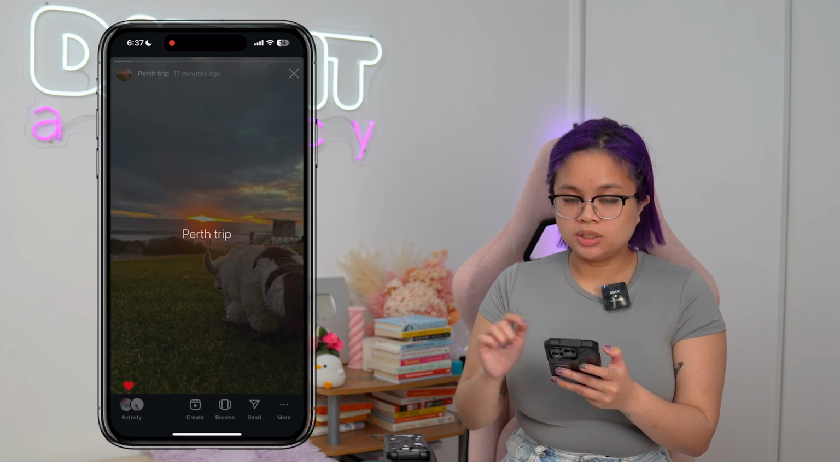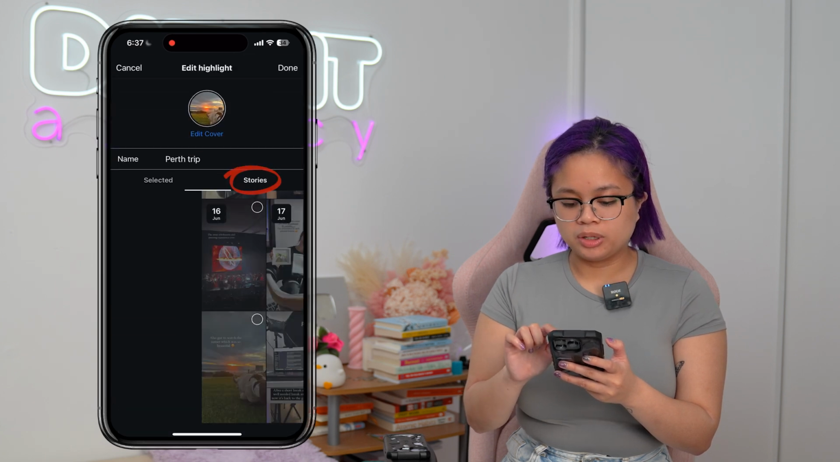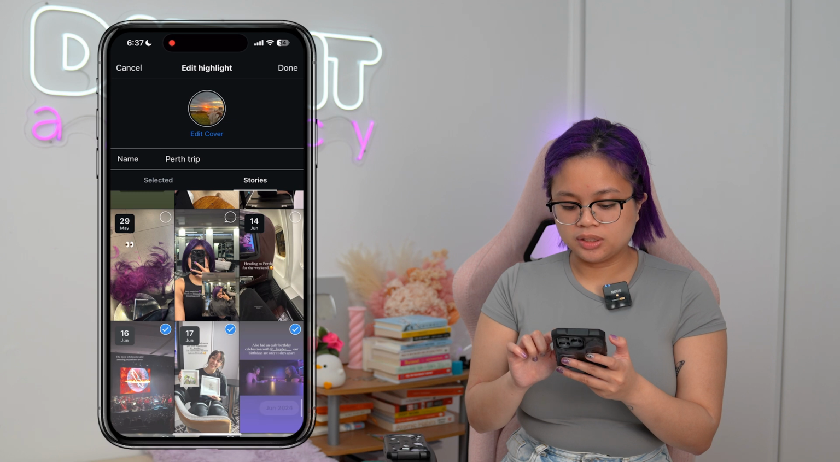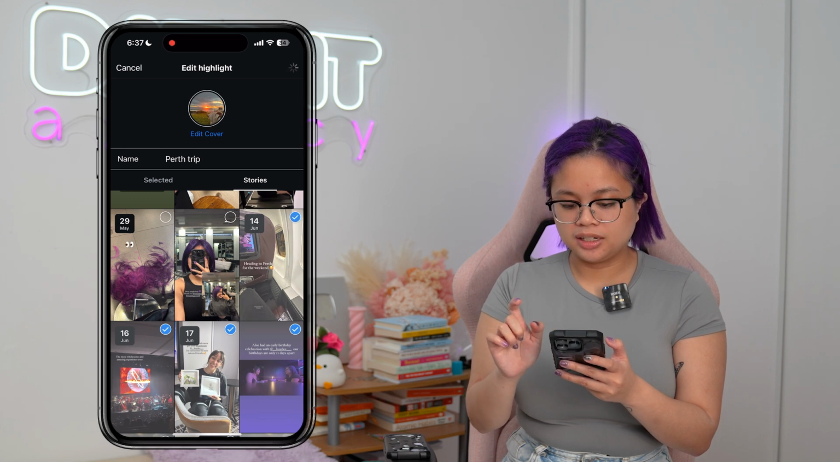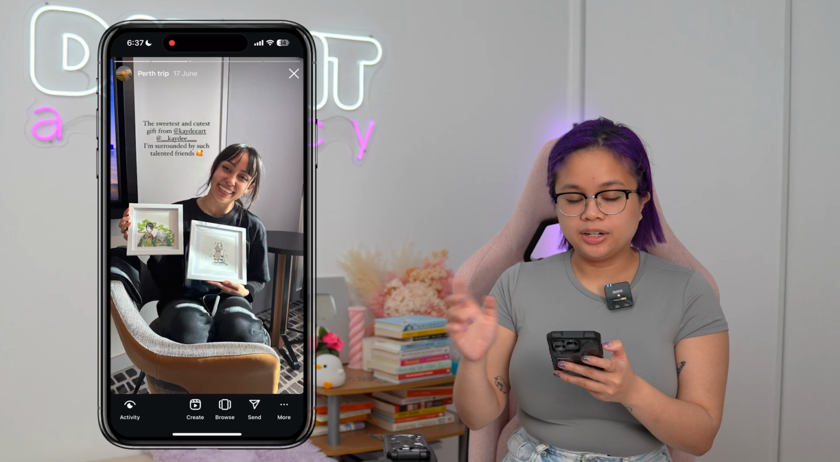So let's say I want to add more. We click more here, edit highlight, and then go into stories. Then I keep selecting the other stories that I wanted to add and then click done. Now in this highlight here, you can see the different stories I have as a highlight of my Perth trip.